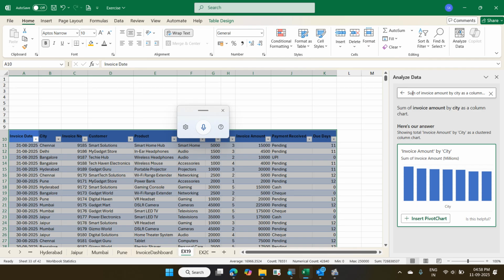All of this is AI. This will work only in 365, not in 2019, 2021 or 2024. In old versions it will not work, only in the 365 version.